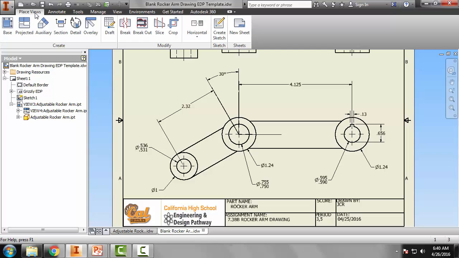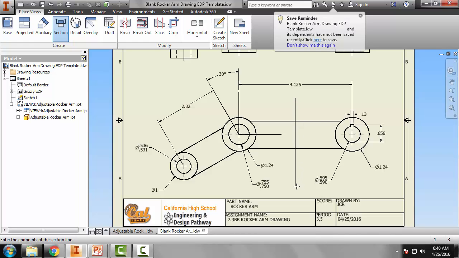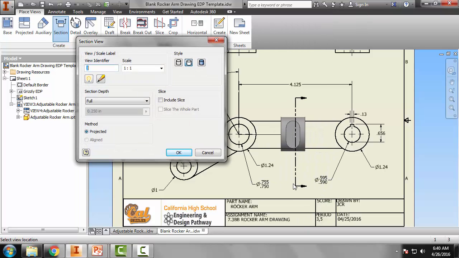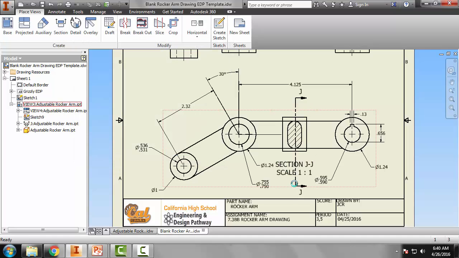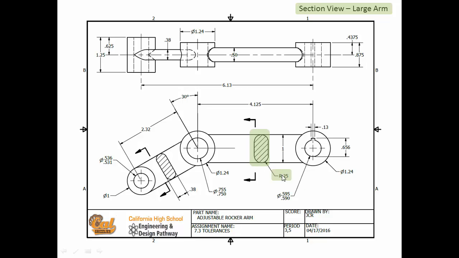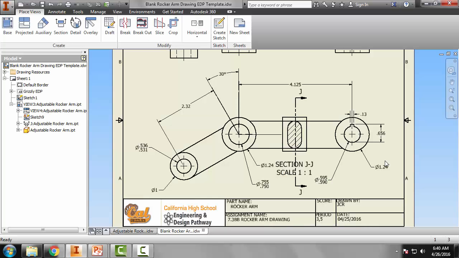So we'll go to Place Views, Section View, click inside the red dotted line, move over to here, pull directly out, left click, right click, continue, and I'm going to select that view right there. Now you can see that that is very different from this. The only thing we have that indicates the section view other than the cross-hatched area itself are these two arrows.